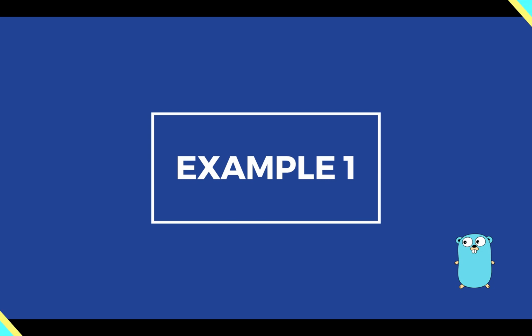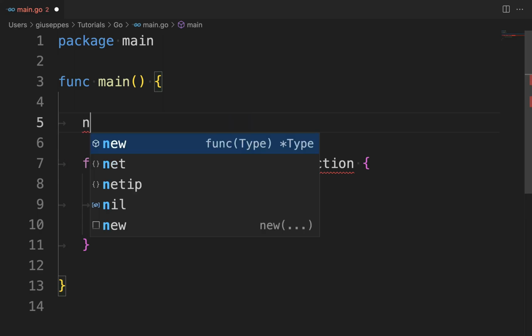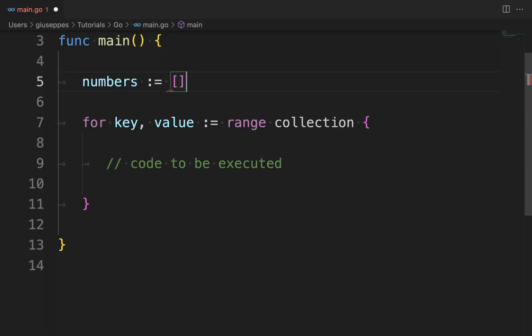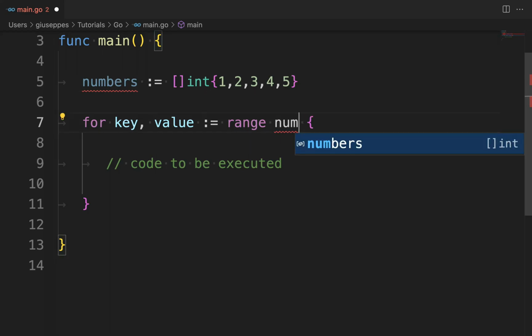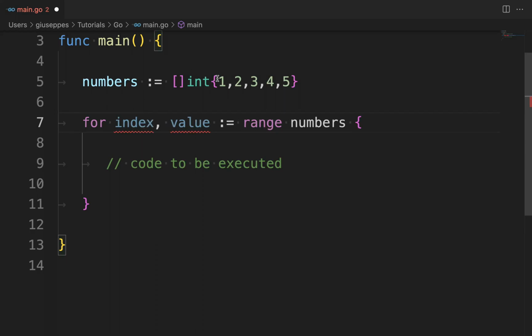Let's write some examples. In the first example, we are going to iterate over the elements inside an array. Let's define the collection with the name numbers, and this collection will be an array of integers, and then initialize this array with the values from 1 to 5. Here we are going to replace the collection with numbers, and then we are going also to rename the key to index and the value to number.